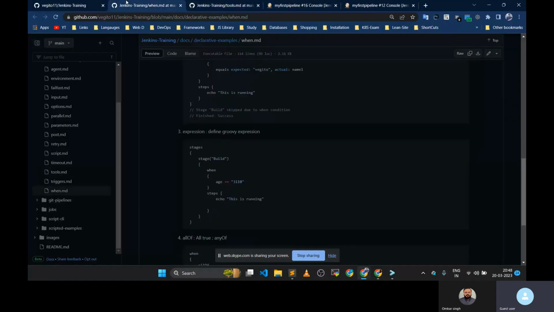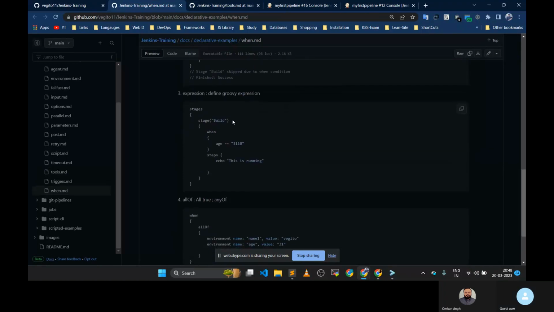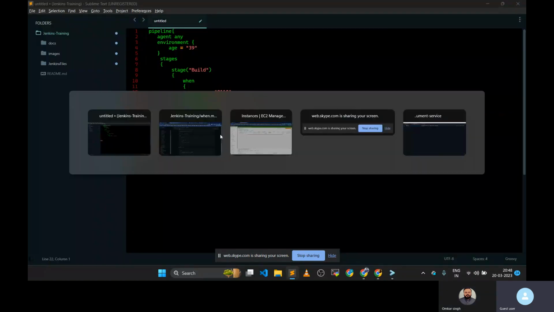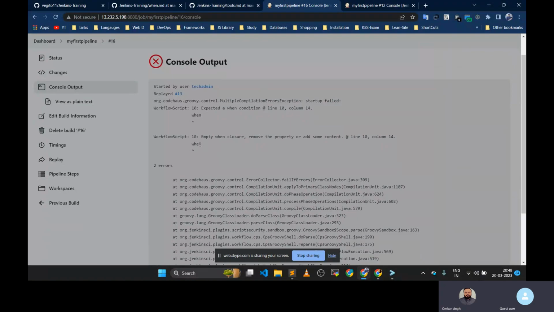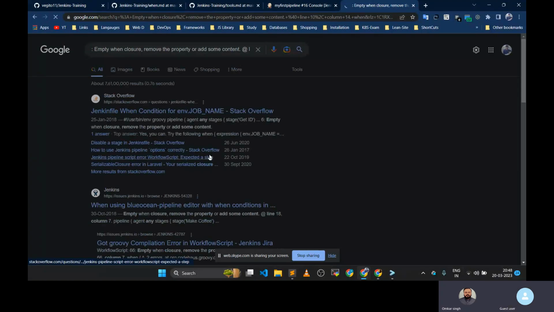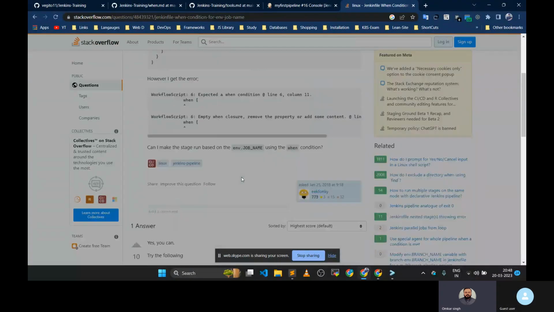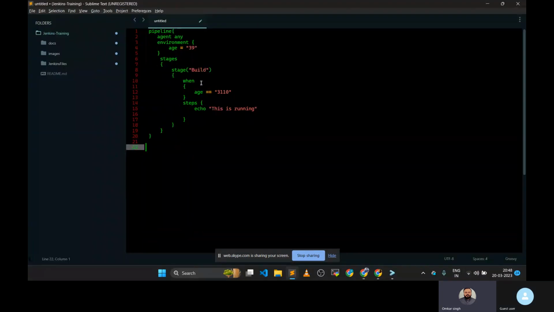So what happened? If you go back here, it should be like expression. No? If you're getting this kind of error, we can search on the internet as well. So it should be like this expression. Okay, so we are missing this expression block.